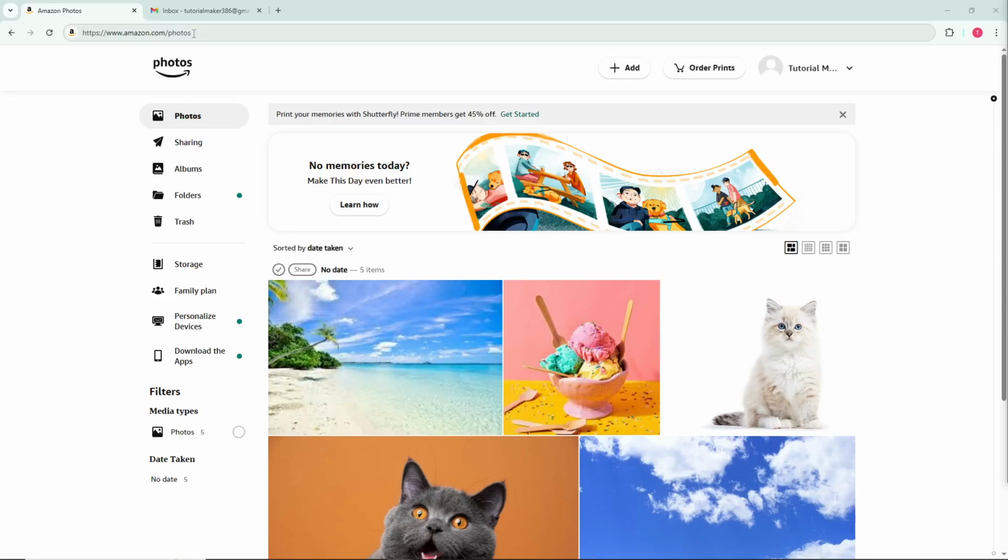This is a fantastic way to share your memories with family and friends, whether it's vacation snapshots or special event albums. Let's jump right in.